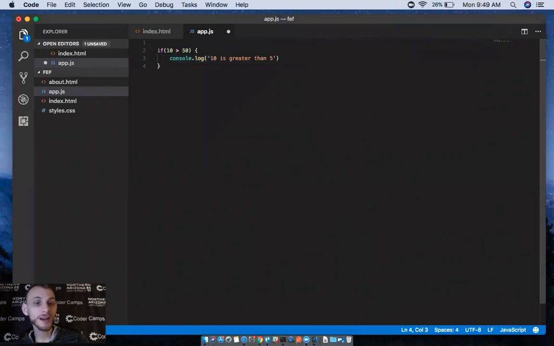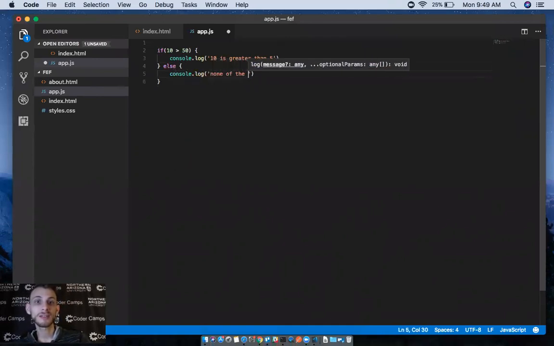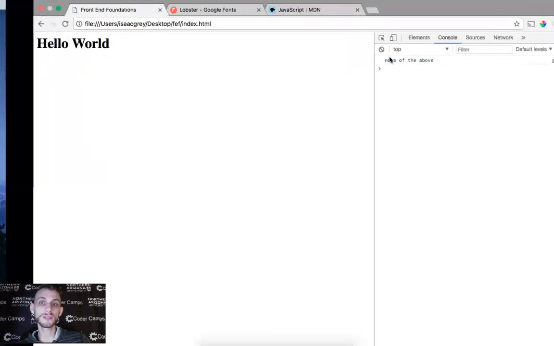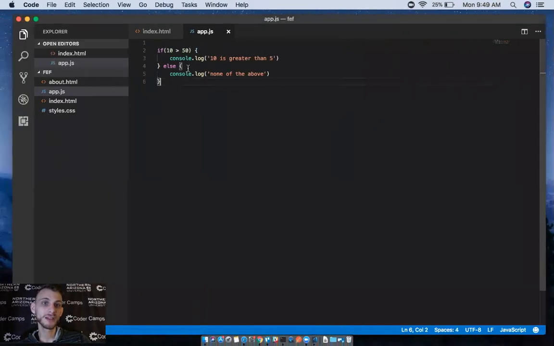And that's where the else statement comes in. An else statement allows us to execute a secondary condition in the event that this first evaluation evaluates to false. So in the event that it does evaluate to false, I'll go ahead and say none of the above. Now we can save all and refresh. We can see that it ignores the first block of code because that's false, and then it runs this secondary block instead.